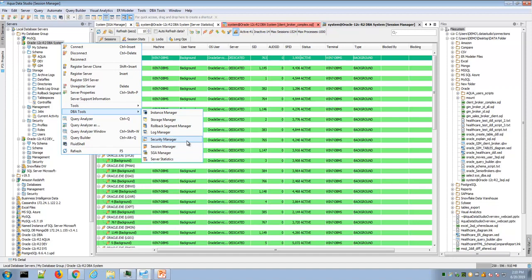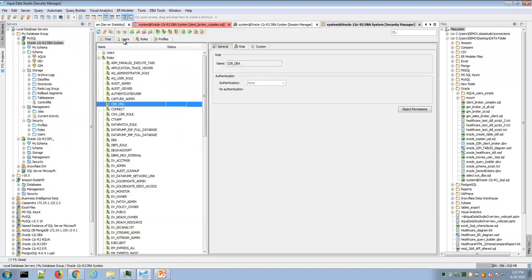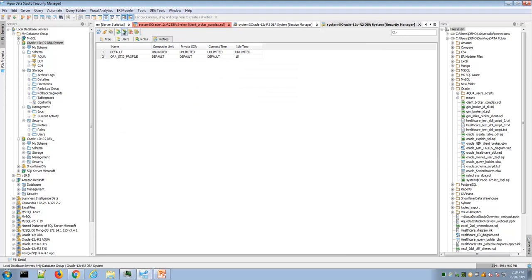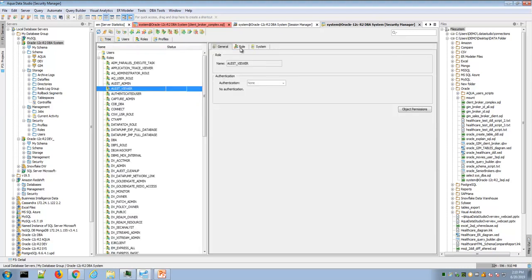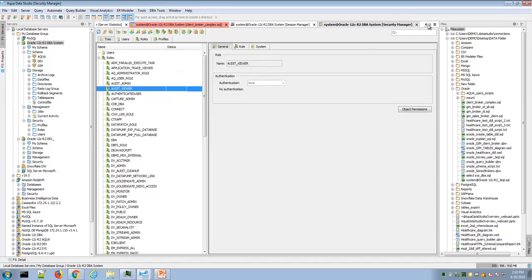Security Manager, another very important area where I can drill into all my users and roles and privileges. And there you can see the tree view here. You can see users, roles, profiles here, and then your create, alter, drop as well. And then some of the other areas, SGA Manager, Server Statistics. These have some helpful drill down capabilities. There's some different pie graph drill downs in the SGA drill down.